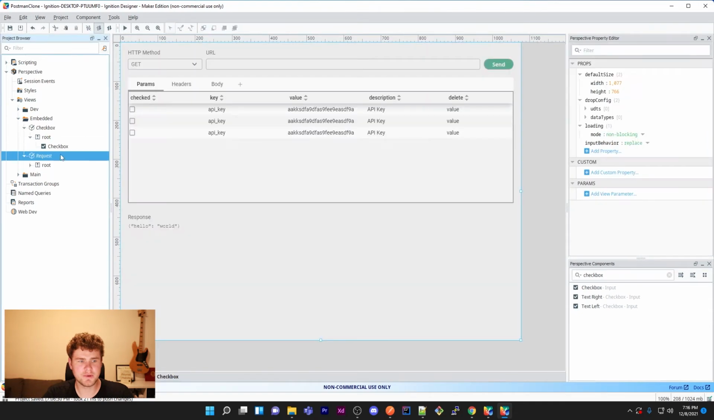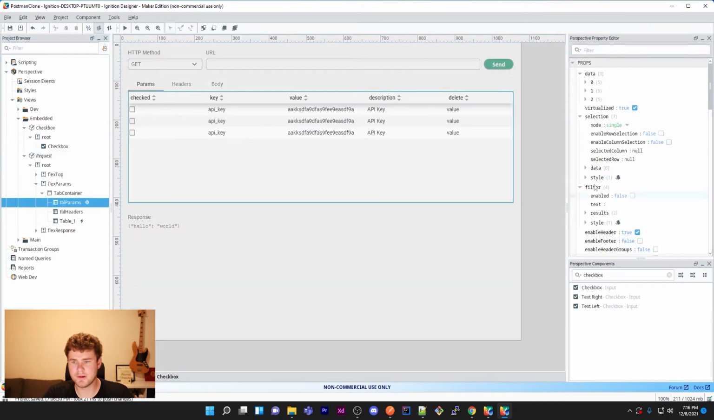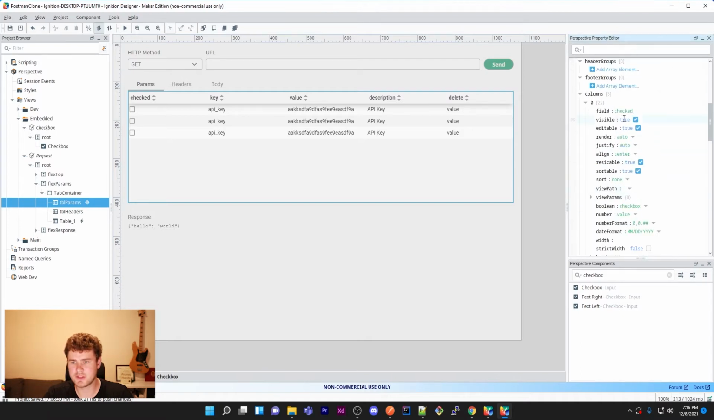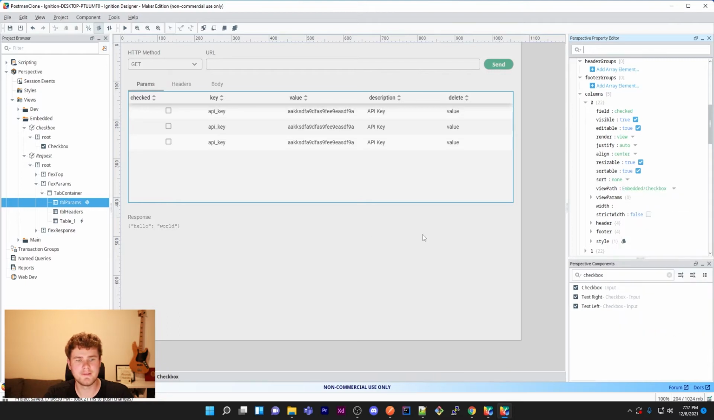And I'm going to go back to my view here, and in my table, let me set this column, the first column, the checked column, to render a view. And then let's specify, you see that after I changed it from auto to view, a couple of my properties here changed. So let me set my view path here to be checkbox. And you can see that it works.